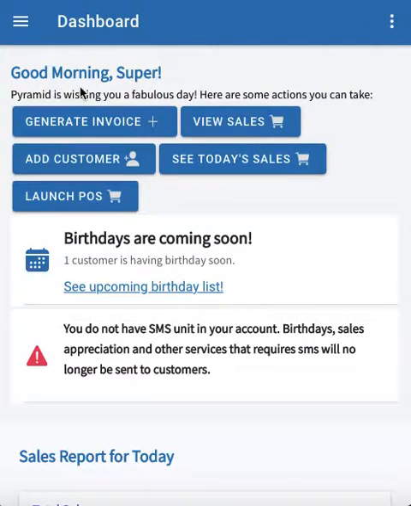Now, at any time of the day you sign in, it will always greet you, good morning, Super. In this instance, my name is Super. And then it will always wish you a fabulous day. And then it tells you the actions that you can take. You can generate invoice, you can view your sales, you can add customers, you can see today's sales, and you can launch POS. These are like hot menus that you can easily interact with.